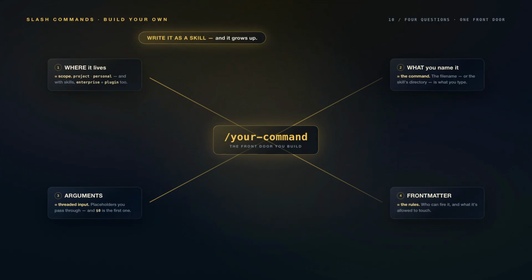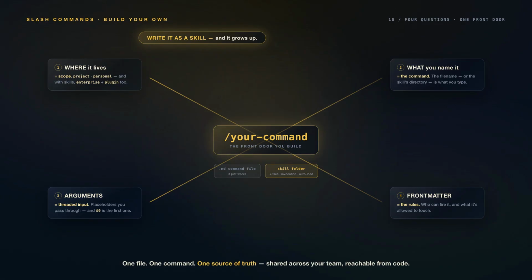Write it as a legacy command file, and it works. Write it as a skill, and it gains supporting files, invocation control, and automatic loading. Either way, the front door is yours. The repetition you started with, the checklist you kept repasting, is now one file, one command, one source of truth, shared across your team, and reachable from code.